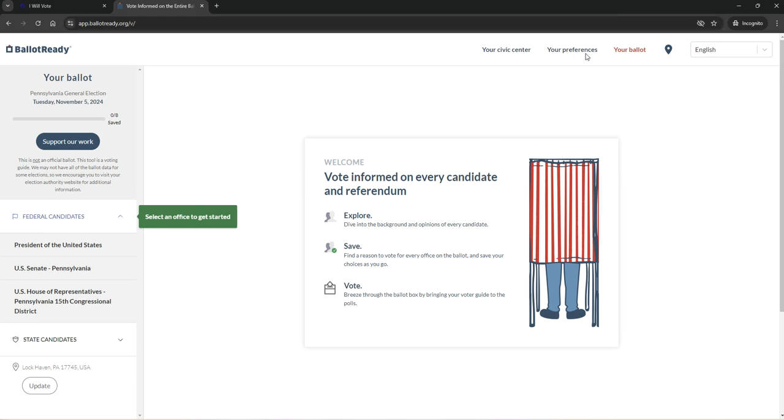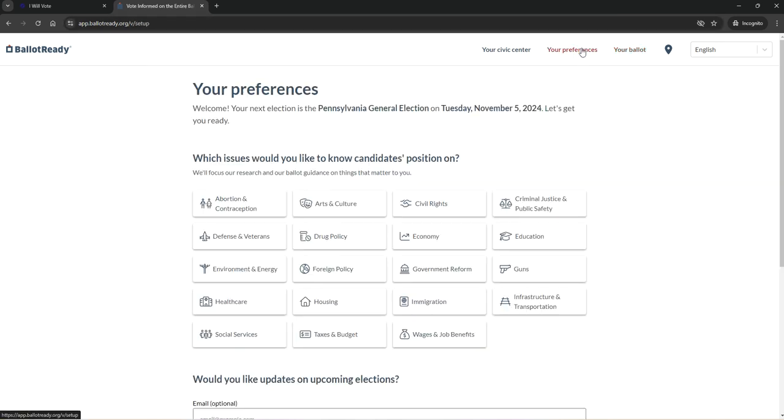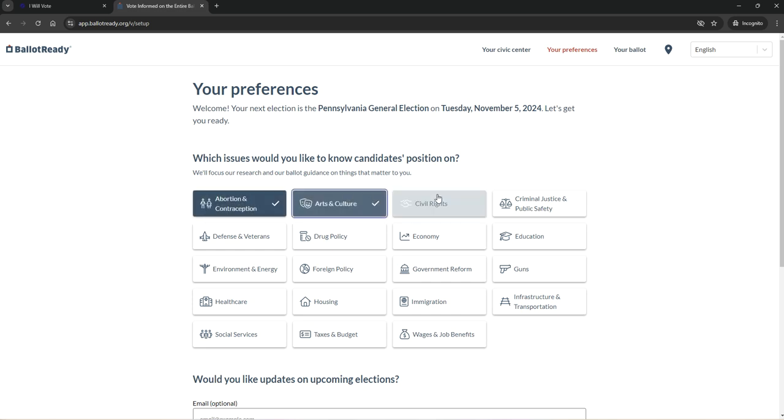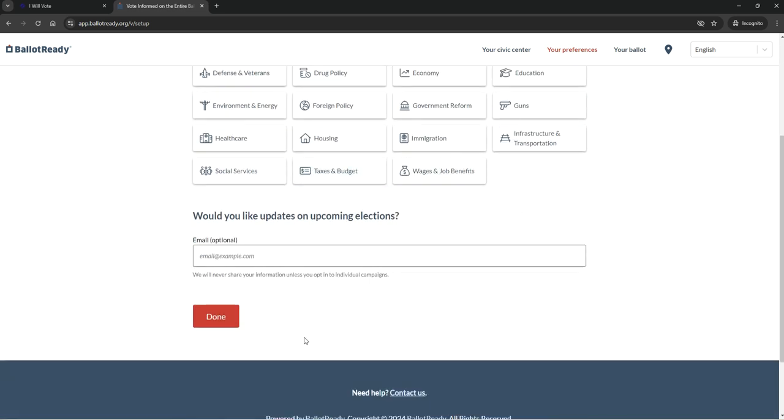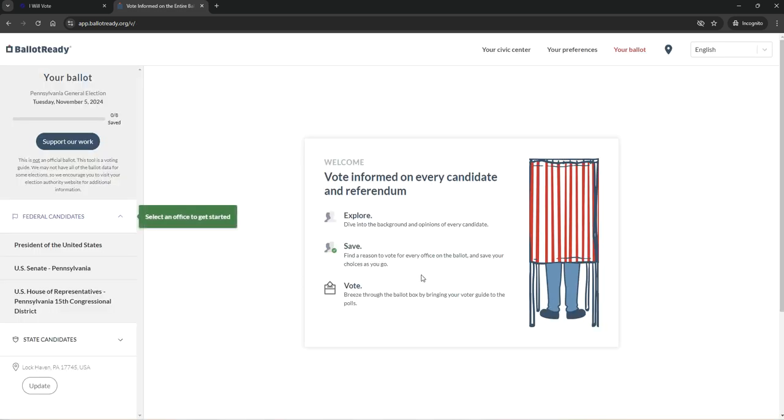And when you're new to the site, it's actually going to give you preferences, I believe, that you want to see about the upcoming election. So let's say I'm going to do abortion. I'm just going to do the top 4. And I can put my email in here again. I'm just going to click Done.